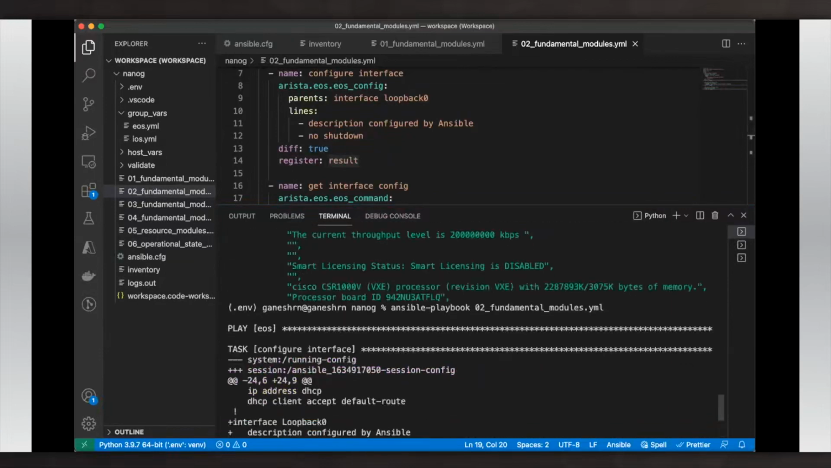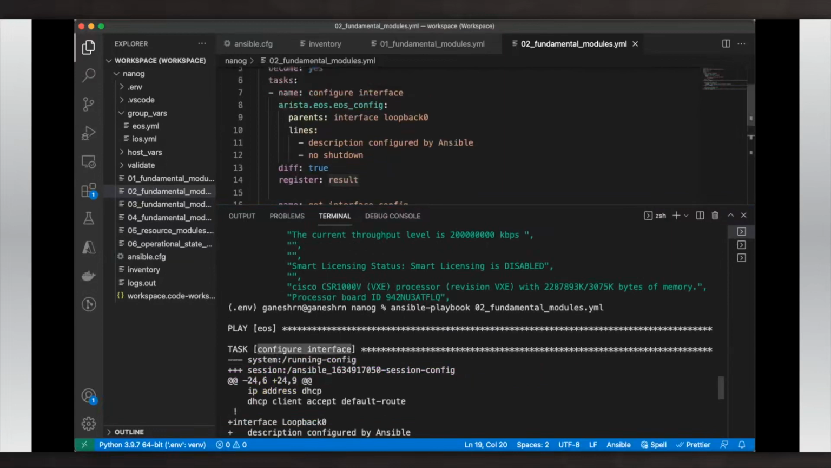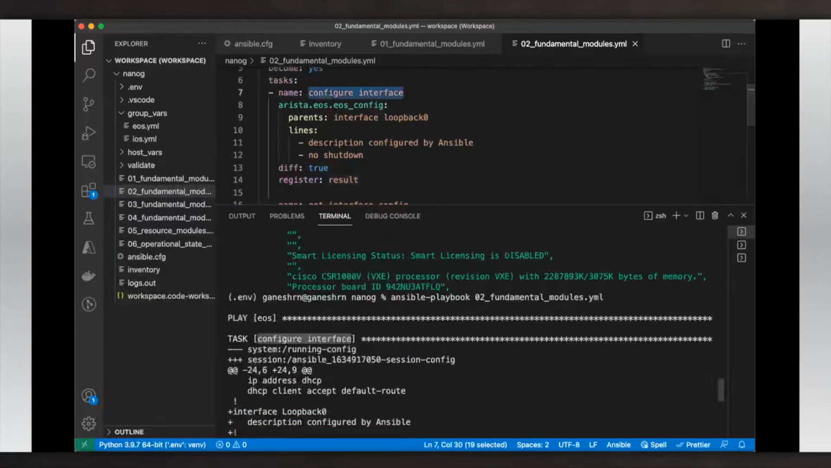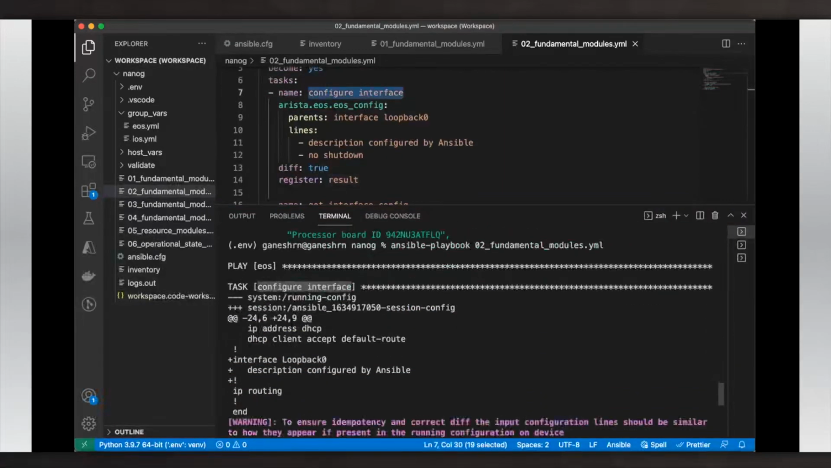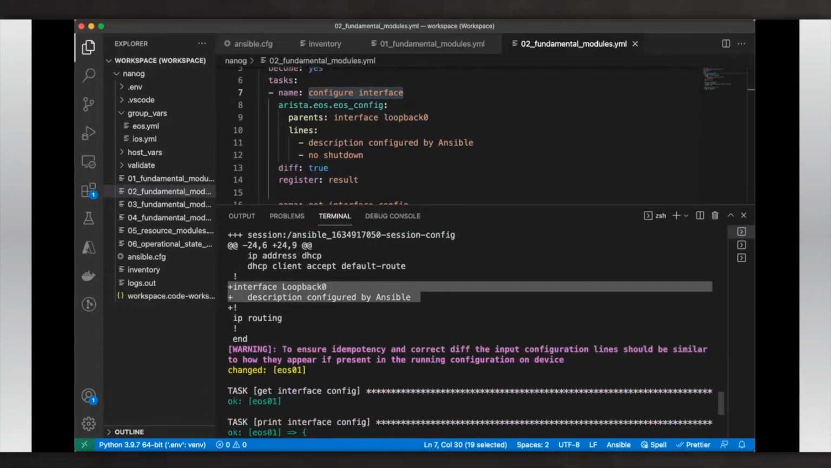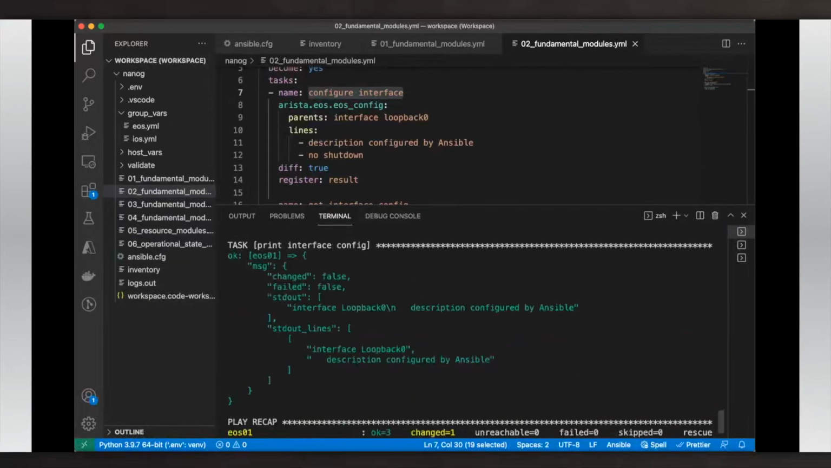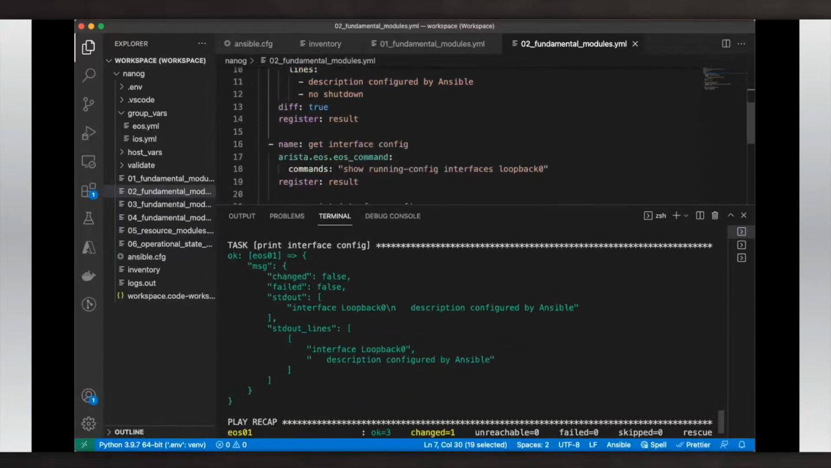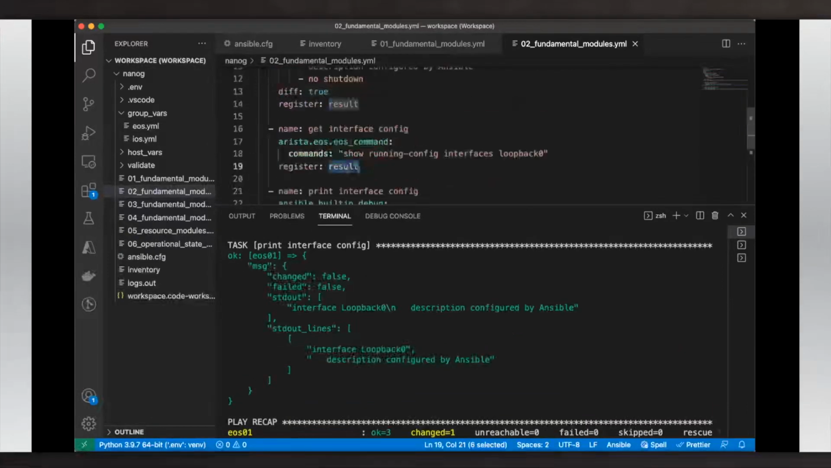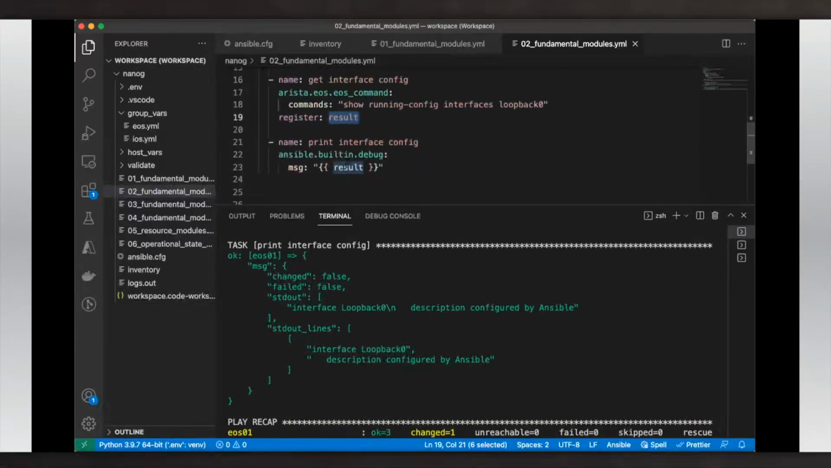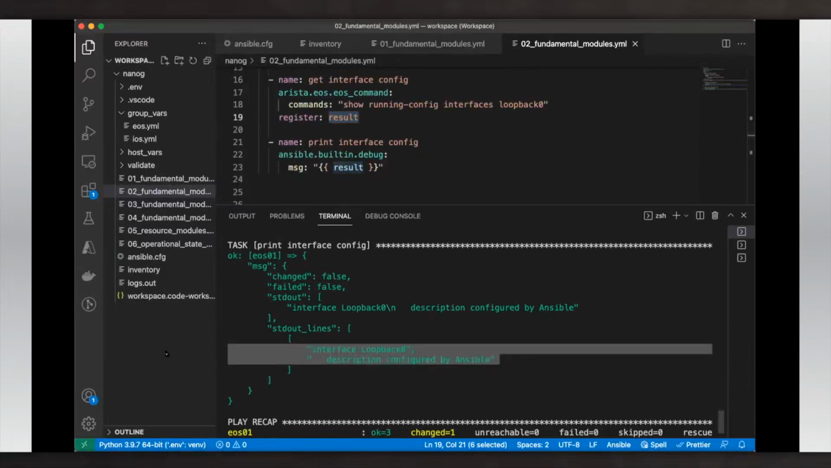So it has run the configure interface task. This name is coming from the name of the task here. Since the loopback interface was not present on the device, it will push these two lines onto the device. And since the configuration is changed, it comes as changed for EOS. Then we are fetching the interface configuration, storing it in the result, and printing the result as part of the debug task. So this is what is present on the device currently.